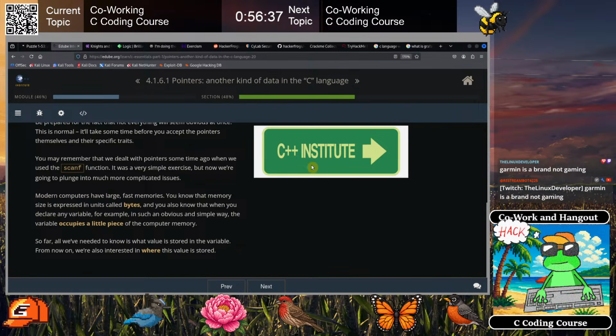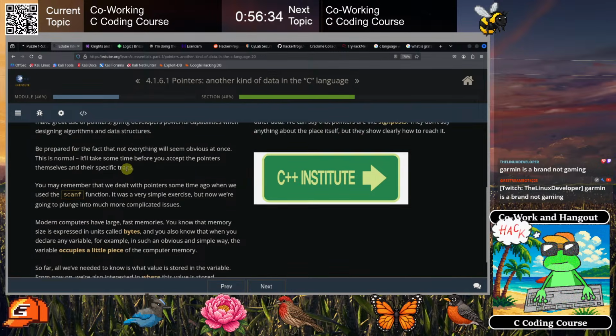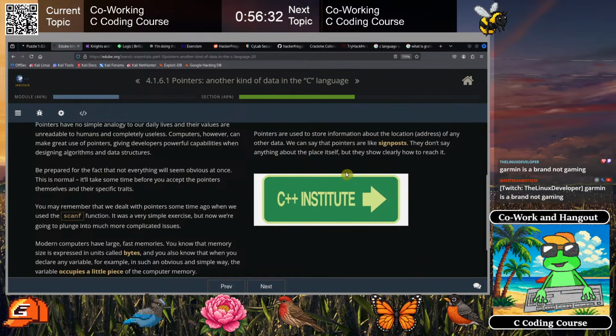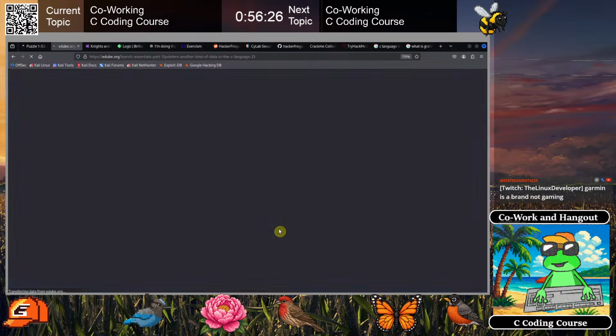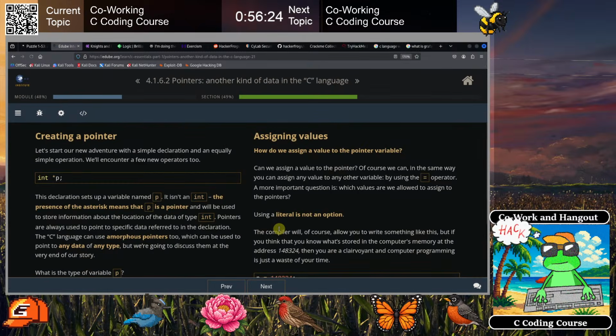C Institute is this way, sure. Okay, we'll move on. Oh, Garmin, it's Garmin. It's a brand. Okay, I don't know about Garmin.